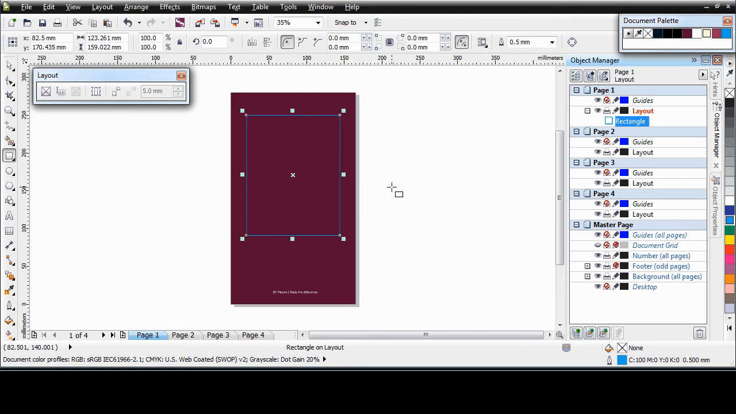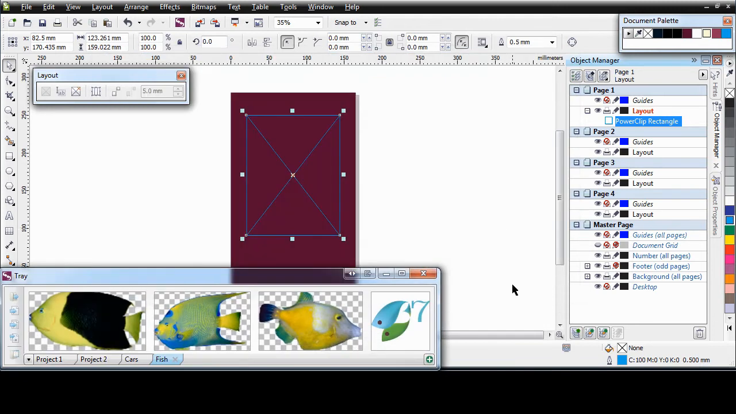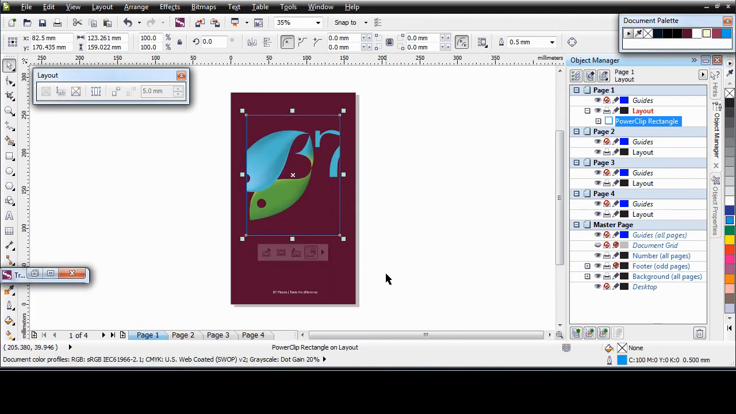Control C, copy to the clipboard so I can paste this on other pages as we come to those pages. What I want to do now is convert this to an empty PowerClip frame. So click, and the X indicates it's now an empty PowerClip frame. I'm going to open Connect, and then I'm going to show the tray, close down this portion of the Docker, and this is the tray that we created in our last video for this project, and I'm going to use this fish. So click and drag and drop. I'll tuck this out the way, and isn't that fantastic?